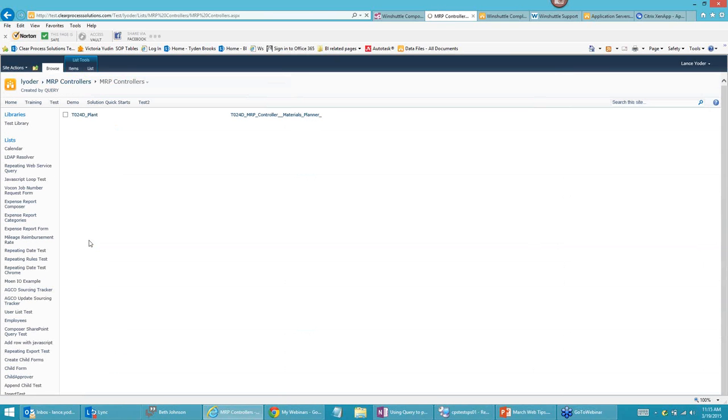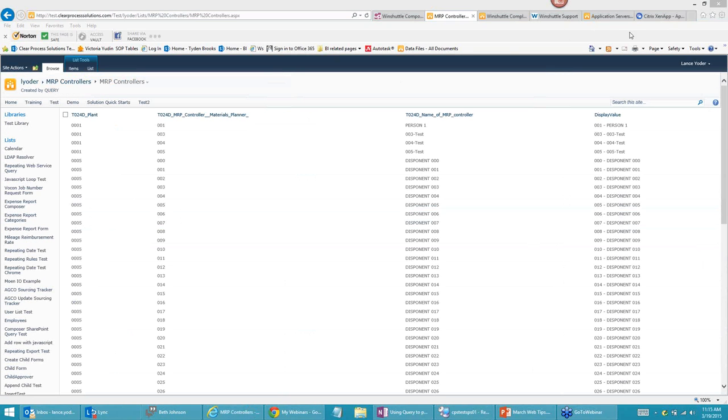Somewhere in my many, many SharePoint lists, I have one called MRP controllers. This one was created by Query. So I used Query to create this table. I did not create this list manually.